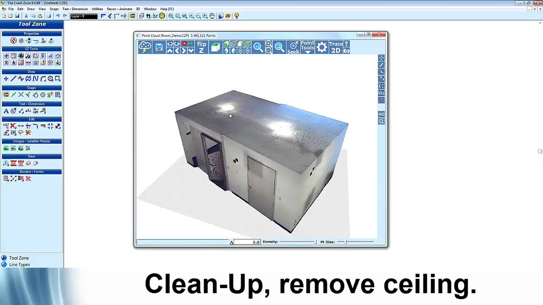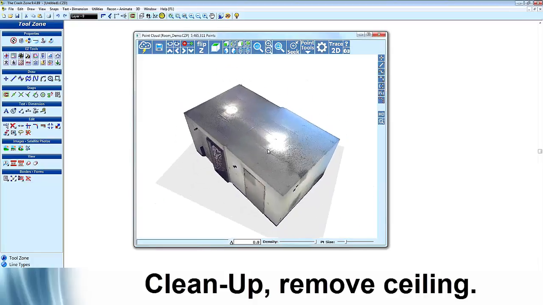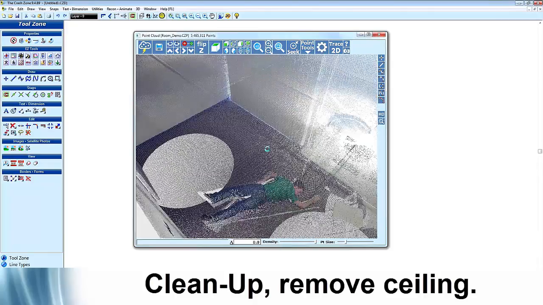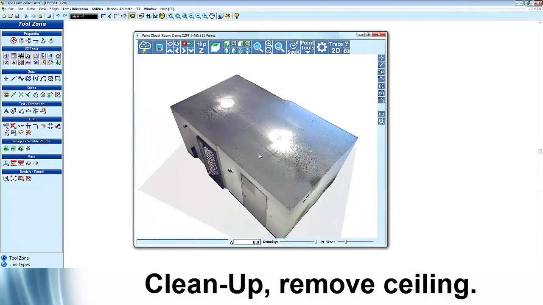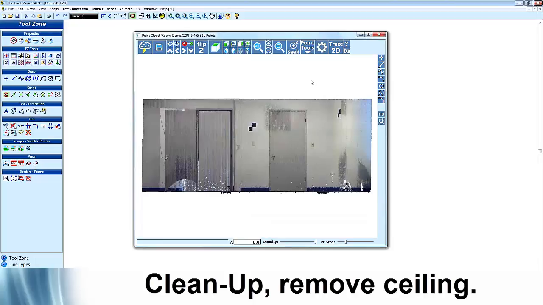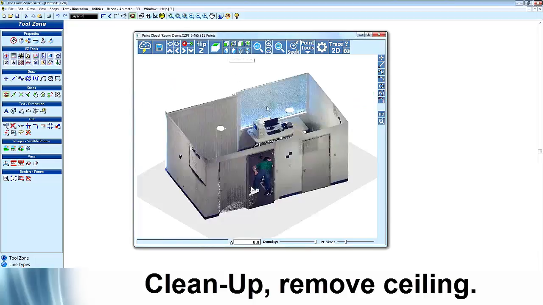Okay, now one more thing I want to do is remove the ceiling because I don't want to have to keep pulling down in here. So I'll just do a side view again, hide window, and I'm going to go all the way to this corner. I'm going to leave a little bit of the corner because I might want to measure the height of the room later. Clean the ceiling off and just go back to an ISO view.